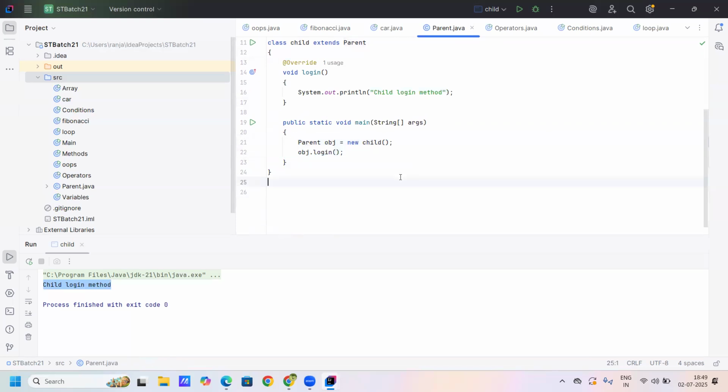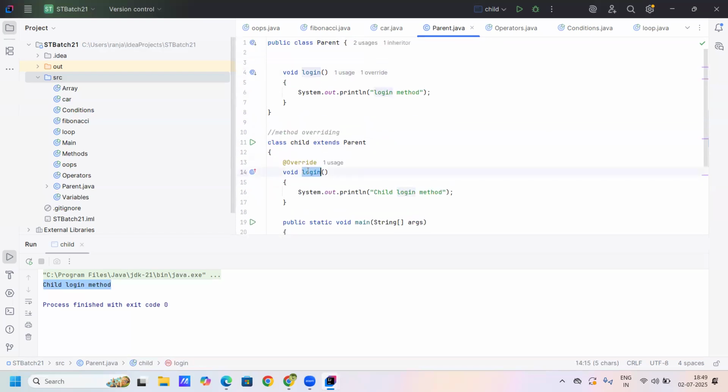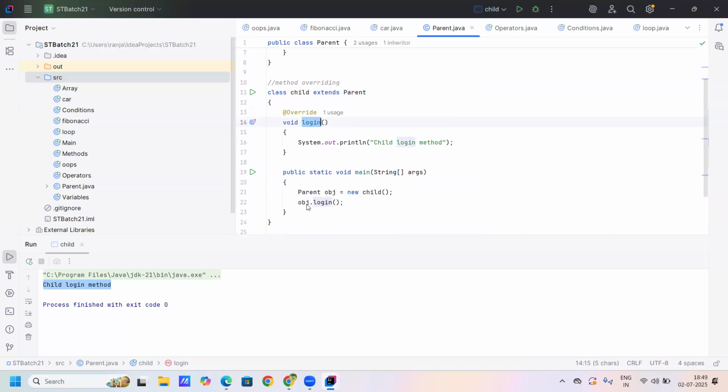Do we need to mention the override? Yes. If you want to override, let us see, these two names are the same, right? Then your compiler will get confused about which method to call. If you are overriding, then you have to write this override annotation. The at sign is used for annotation. This annotation you have to use, then you have to call like this. If we remove that annotation, then it will take the parent one.